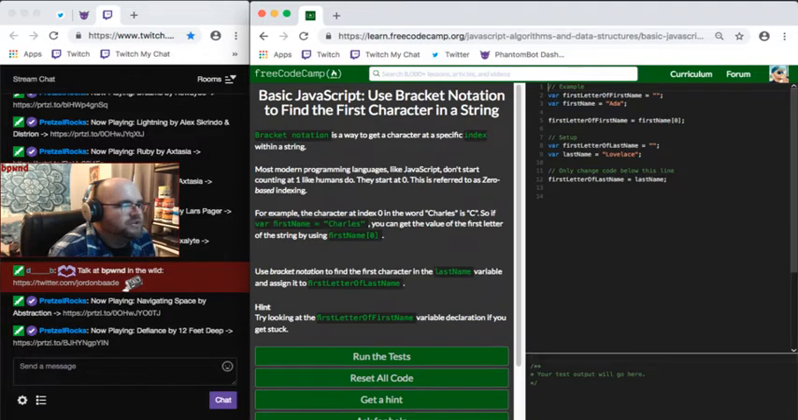Use bracket notation to find the first character in a string. Bracket notation is a way to get a character at a specific index within a string. Most modern programming languages like JavaScript don't start counting at 1 like humans do, they start at 0. This is referred to as zero-based indexing. For example, the character at index 0 in the word Charles is capital C. So if first name equals Charles, you can get the value of the first letter of the string by using first name and then bracket notation with a 0.